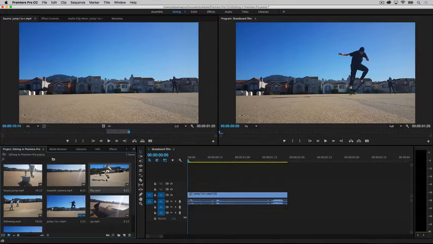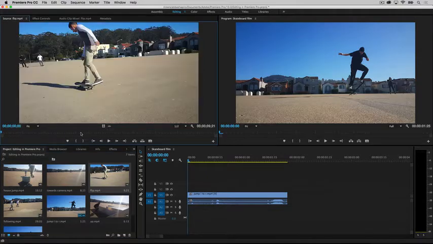Add a second clip to your sequence. This time, I will just drag and drop a clip from the project panel into the source window and mark in and out points.